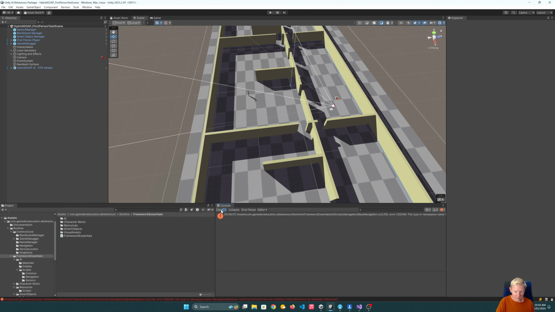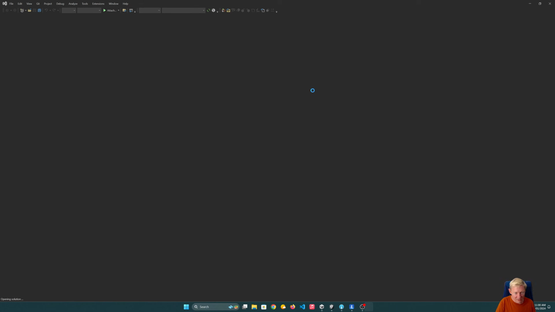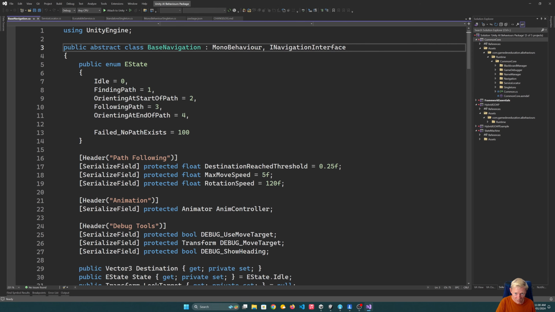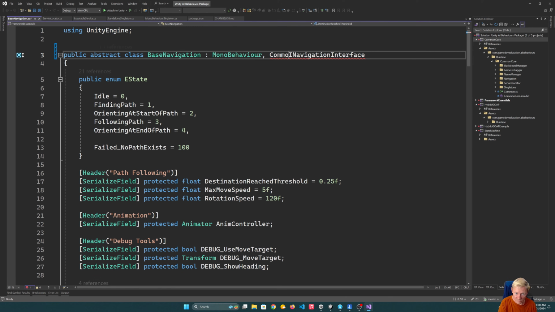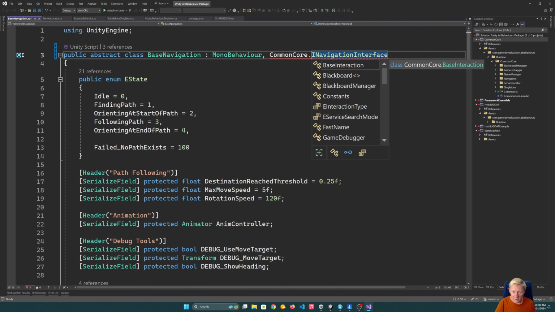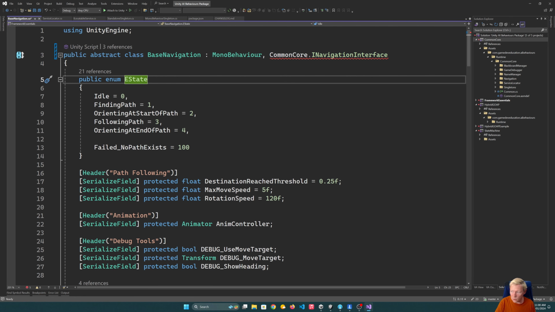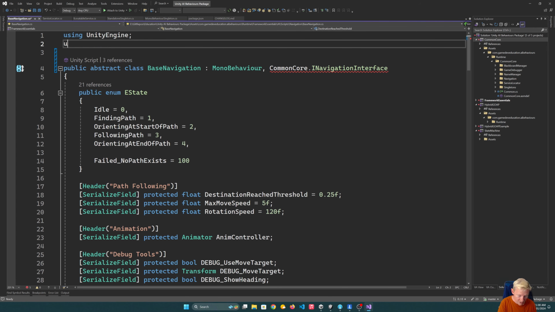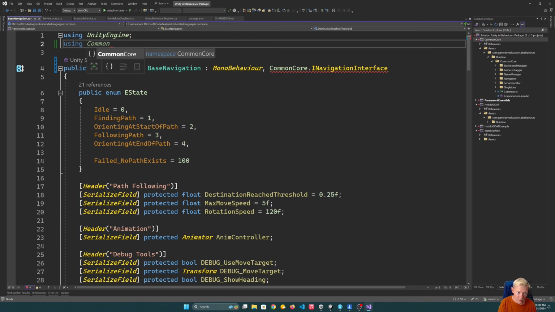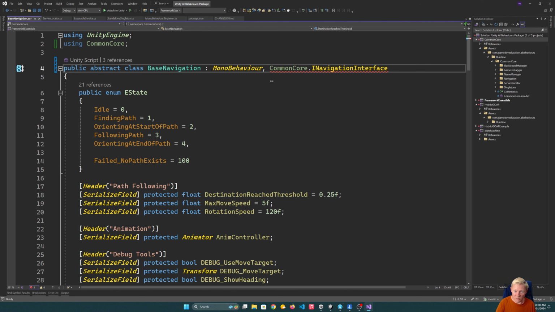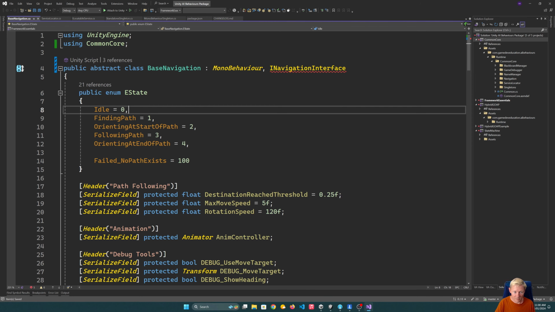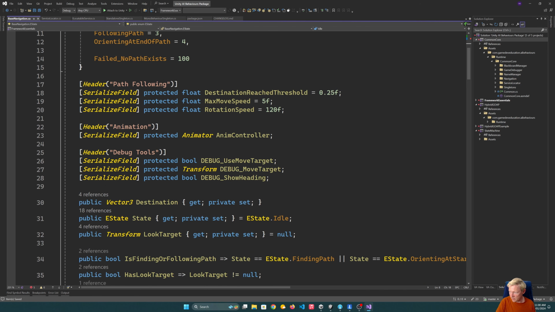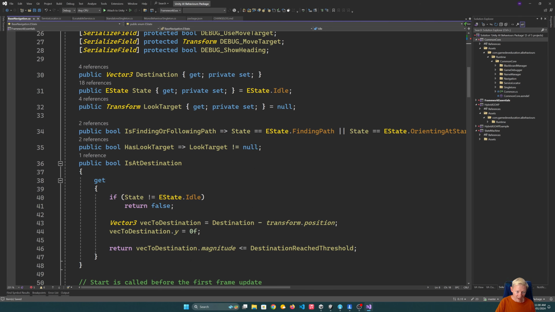And then once it thinks about it, okay, so we can go and work with this. So I'm going to put Common Core navigation interface like that. Now I could also here just actually using in Common Core, just because we do have a few things that are going to be sort of present for that. Now it's going to be grumpy with things not being implemented. That's completely fine. We will get to that.